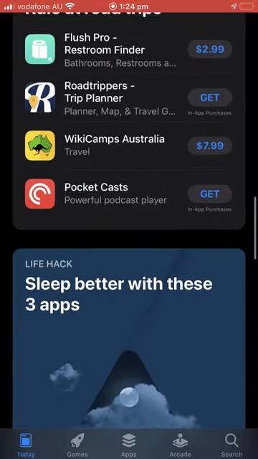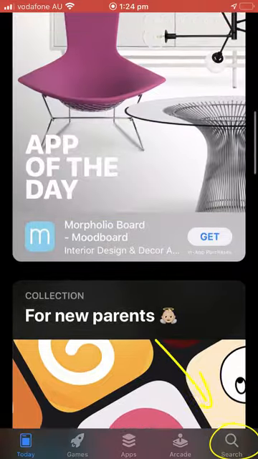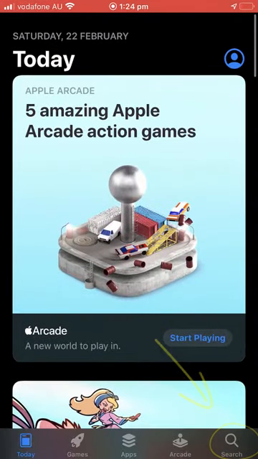Now we are going to go to the bottom to the search button. If you see along the bottom here, there are some options: Today, Games, Apps, Arcade, and Search. I'm not going to bother with any of these and just go straight to Search.